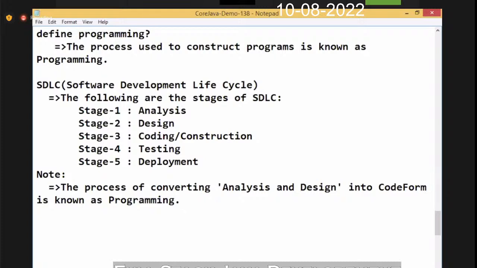Now, the process of converting analysis and design into code form is a simple task, sir. Daily the mind should be under my control, then only one idea will come, sir. Again I must transform that idea into one code form. Then they will run my code and check, sir, whether it is working or not.